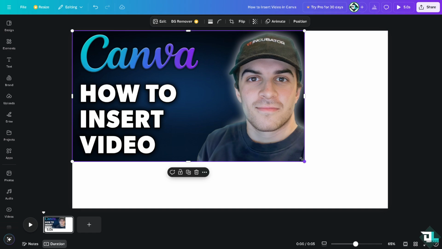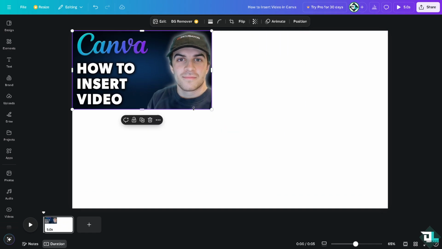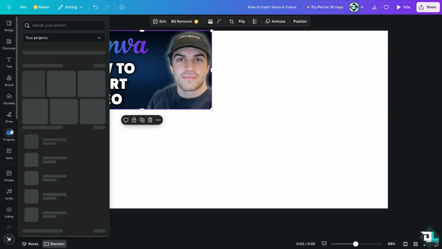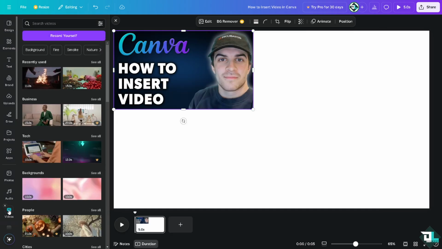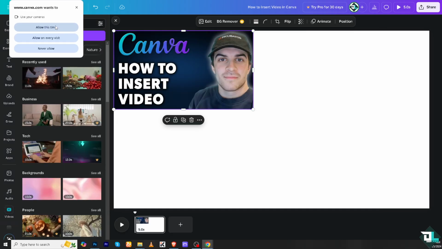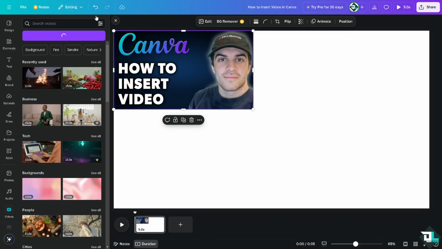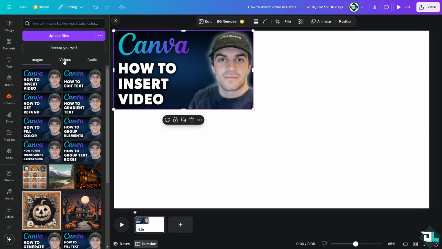Now, for you to insert videos here in Canva, it's a straightforward process. All you're going to do is hover to the left side panel of your dashboard. Click on videos. You can record yourself if you wanted. You can allow the camera for you to record yourself here. Or you can simply click on upload. There's going to be an upload button here. You have an option for the images and videos.